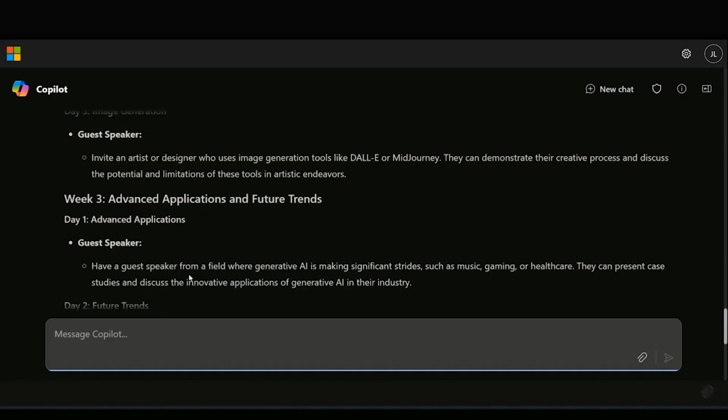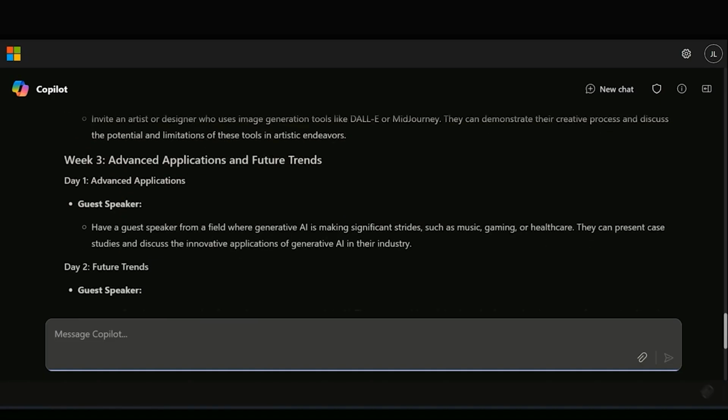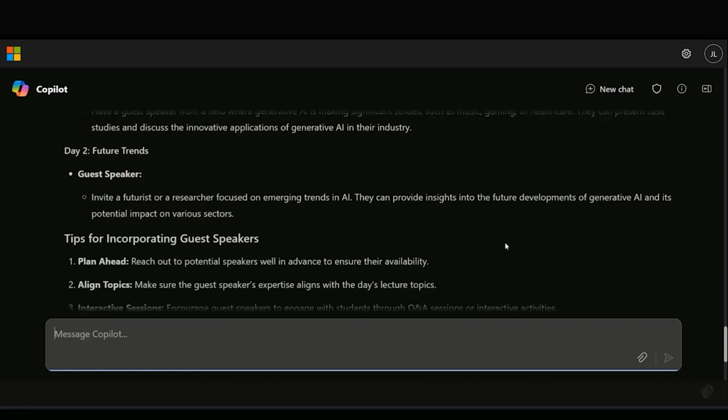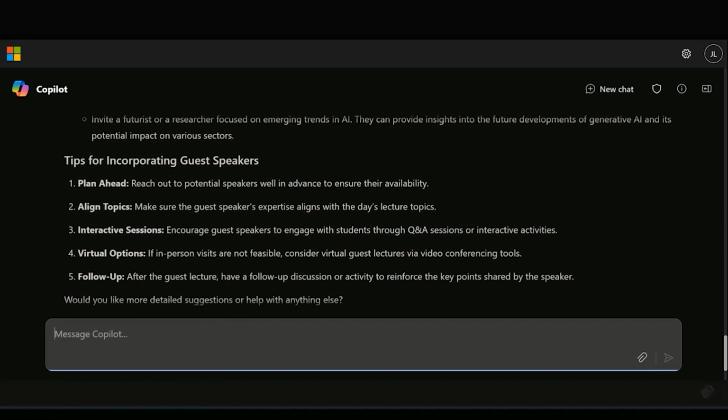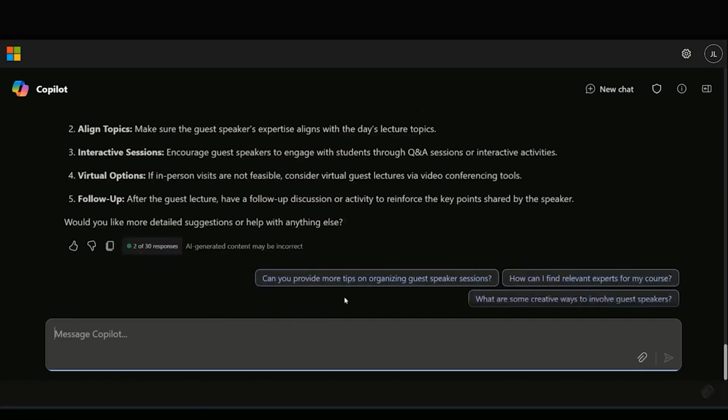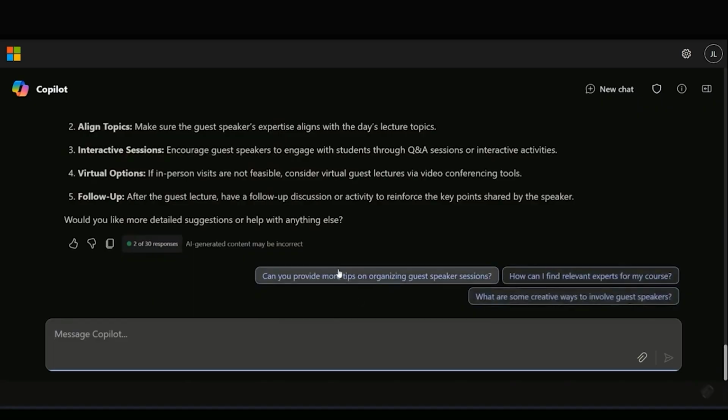On week 3, day 1, you can have a guest speaker from a field where generative AI is making significant strides, such as music, gaming, or healthcare. On day 2, you could invite a futurist or researcher focused on emerging trends in AI. So it gives you some tips to incorporate guest speakers, and once again, it provides a lot more information on each one of these.